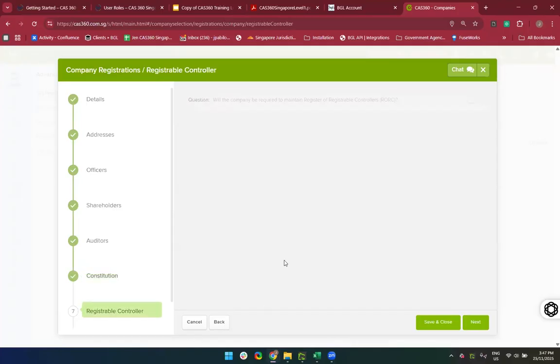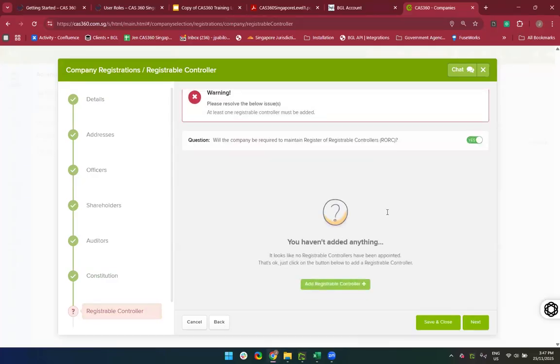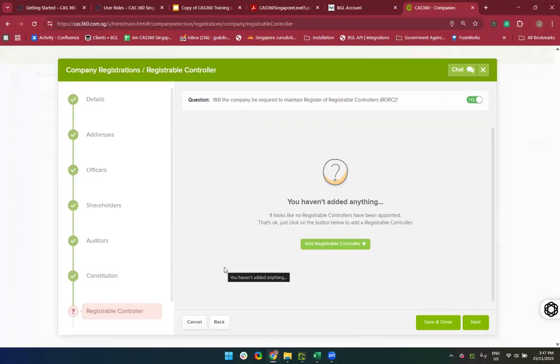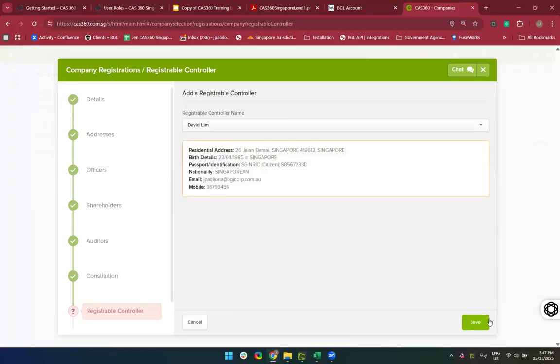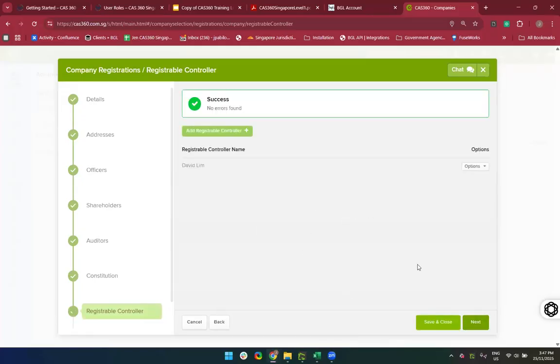And you have your registrable controller. So this is where you can process your registrable controller for this company as well. So we've added in this feature as well. And click save and click next.